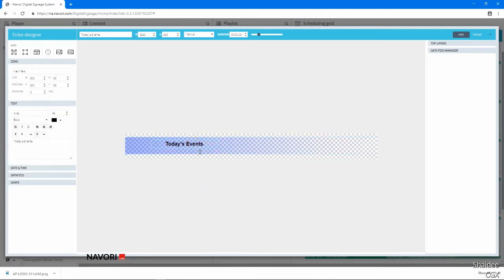You can lock any layer. While locked, you can only move elements by changing their X and Y coordinates or resize them by changing their height and width values.